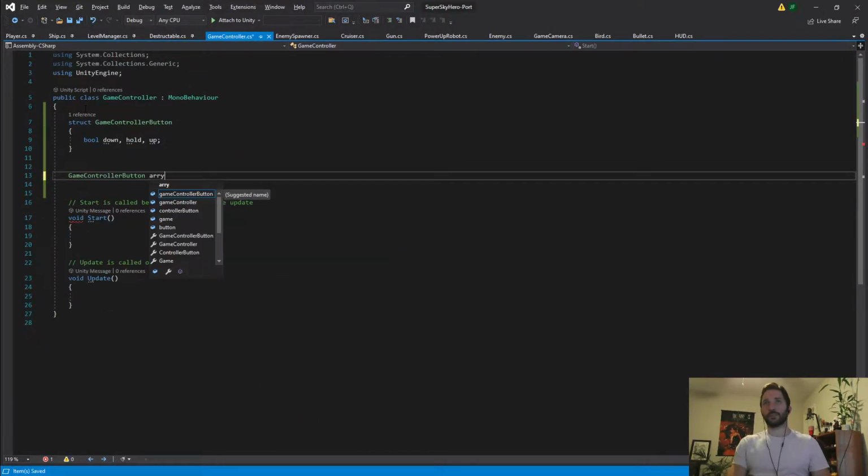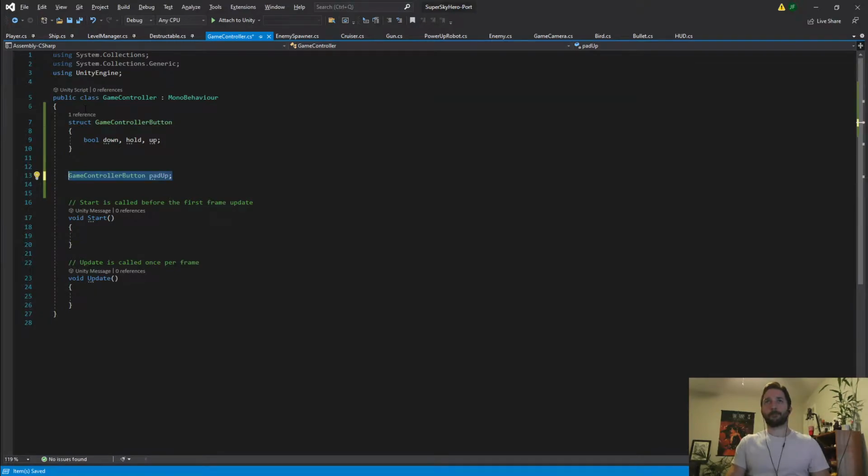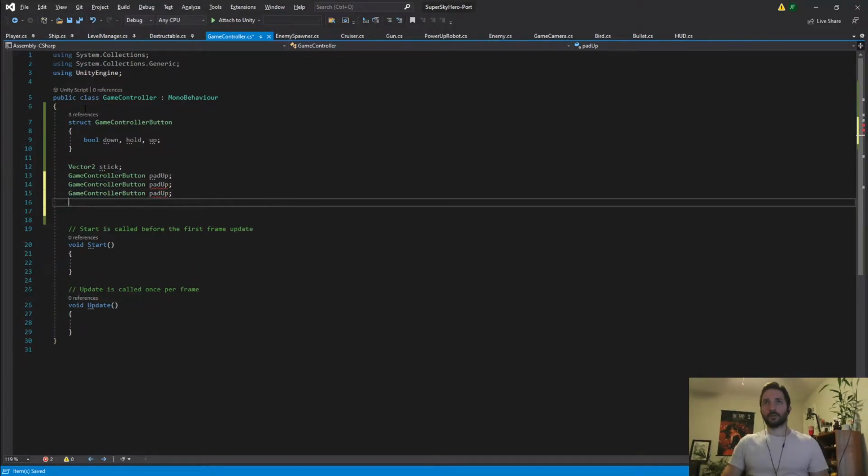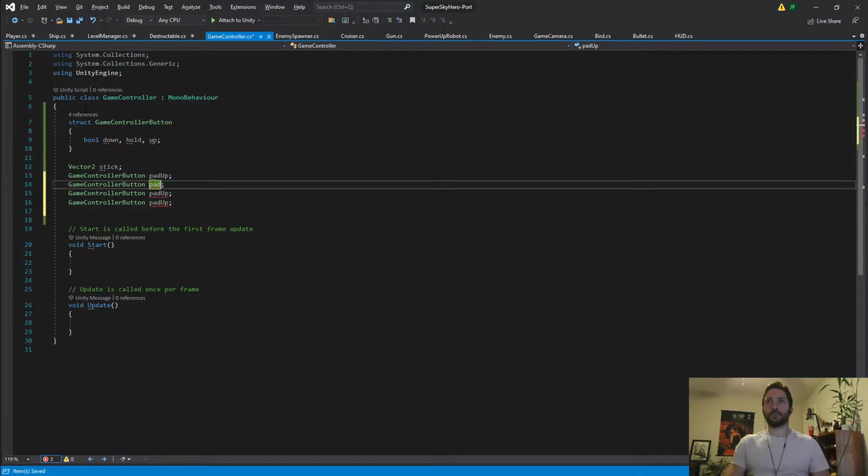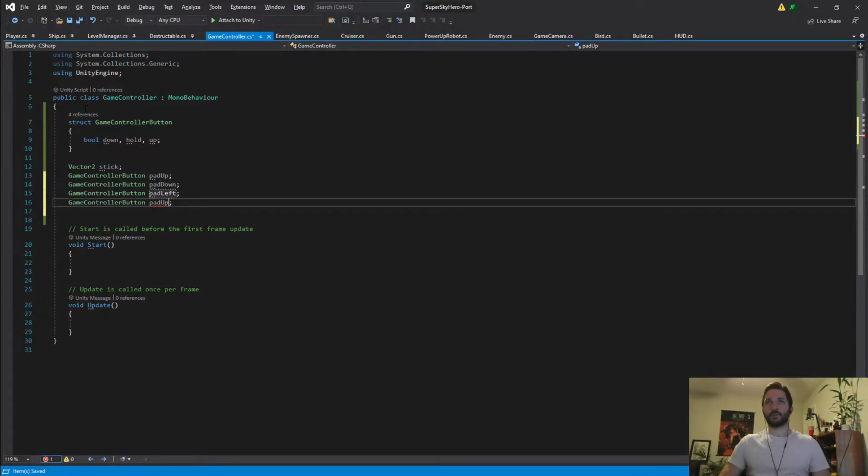So I'll just say D-pad then. Yeah, pad up, how about that? Oh, I should add that stick, right? Vector stick. So this will be pad down, left, right.